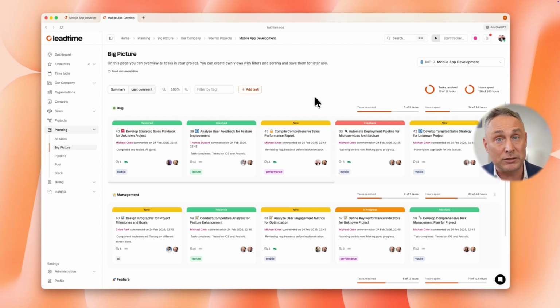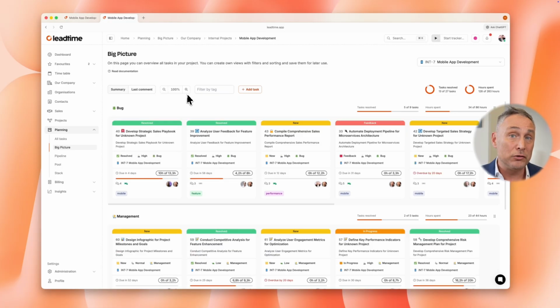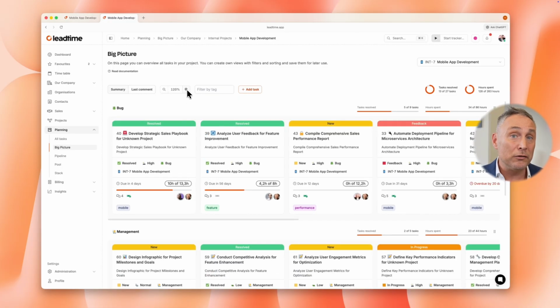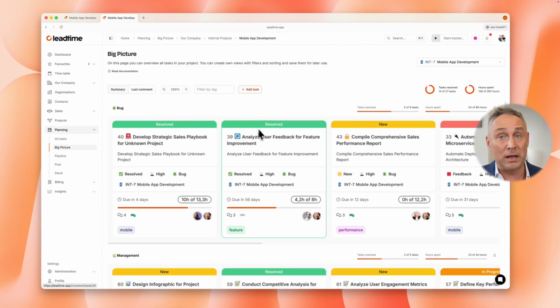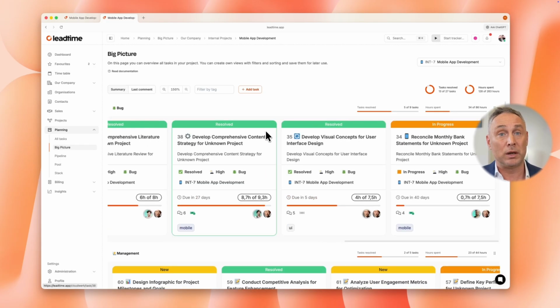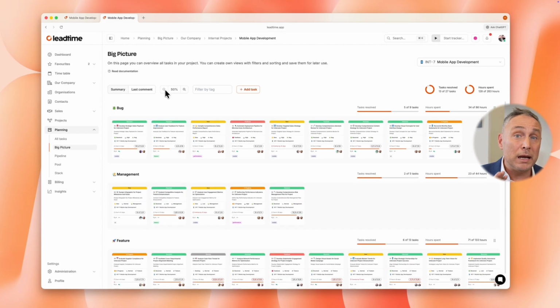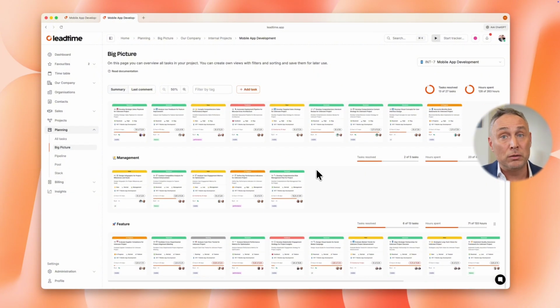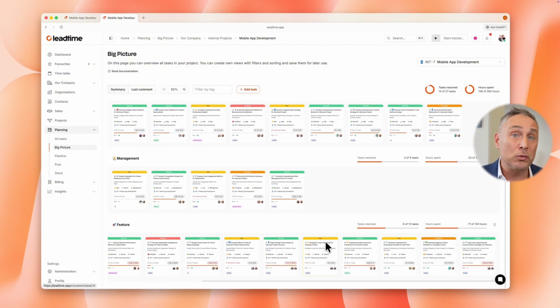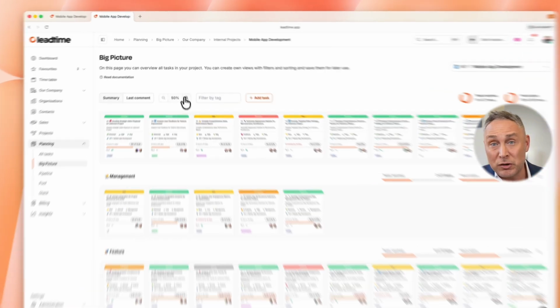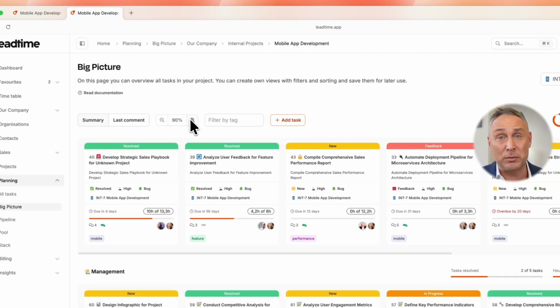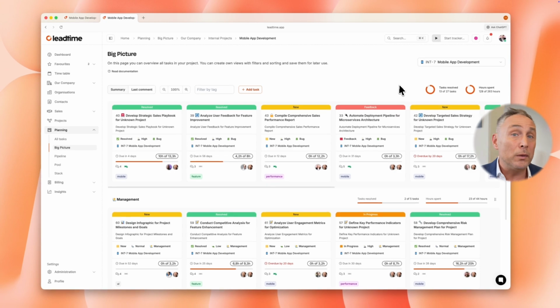And then there's the zoom. Using the magnify icon, you can scale the view between 50 and 150%. Sometimes it's about seeing all tickets at once. Then you zoom out to 50 or 75% and get the complete project in view. And sometimes it's more about details. Then you zoom in and see all the information on each card clearly and legibly, whatever you need at that moment.